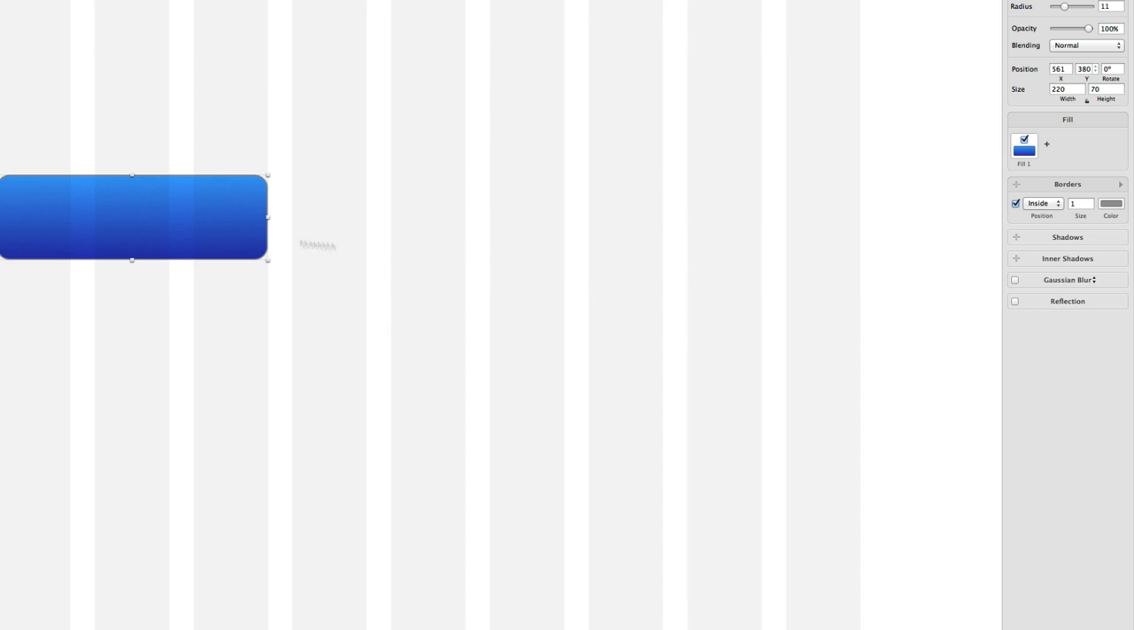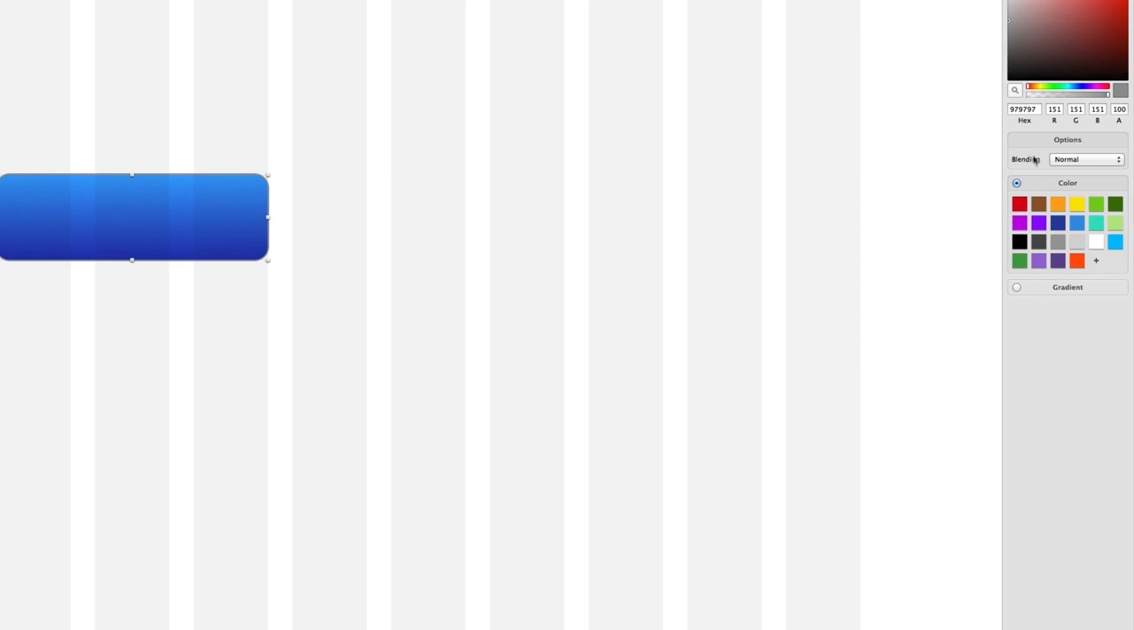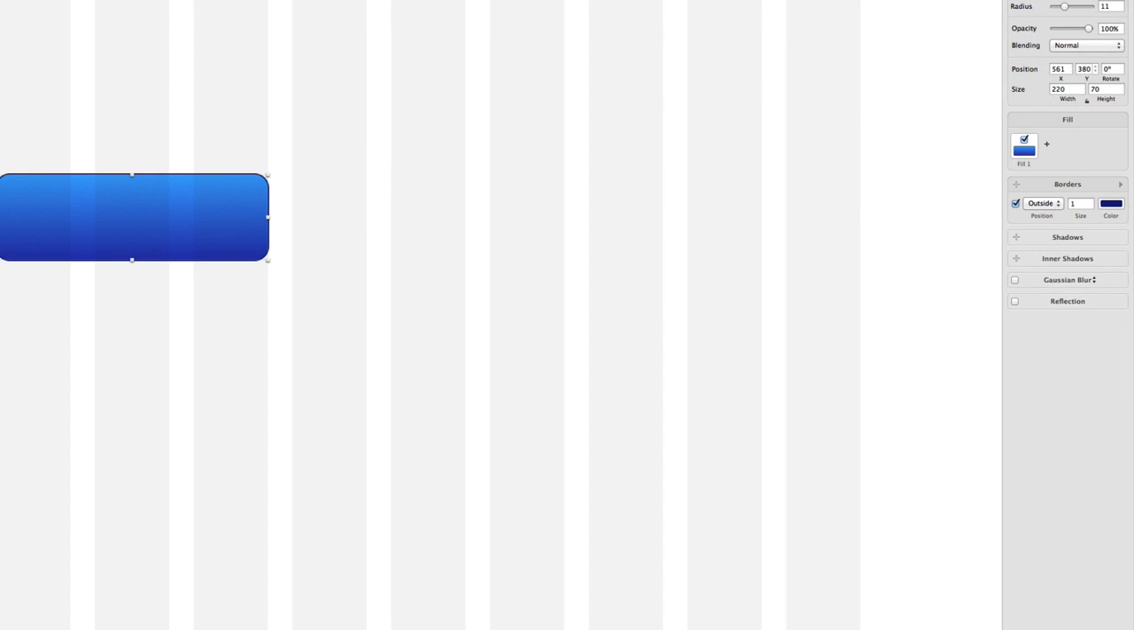Now, let's go and edit the border. The border's inside. I want to make it outside right now. How big is it? This is again in pixels. I like 1. And the color here, we'll just pick a dark blue. And that looks fine to me. Maybe I'll go a little bit darker so I can see it on the bottom as well. And I'll hit back, and of course you have all your color options here.